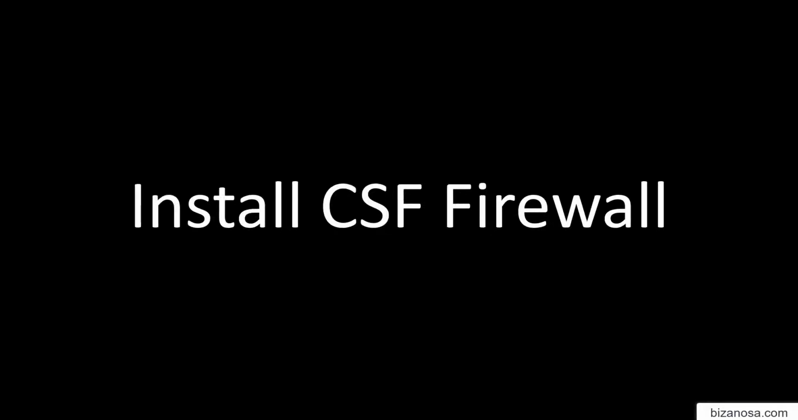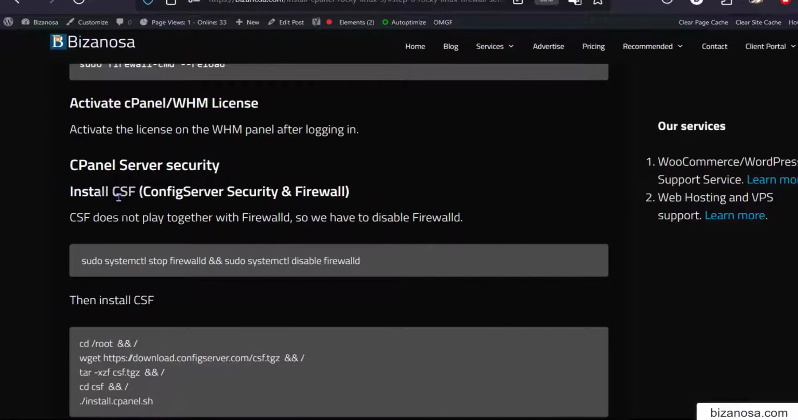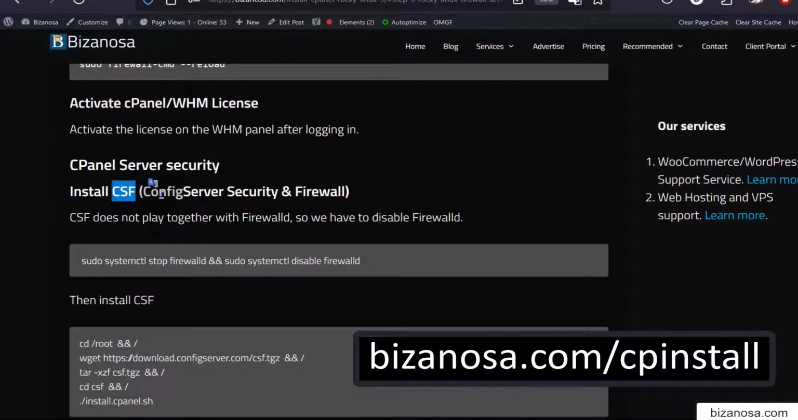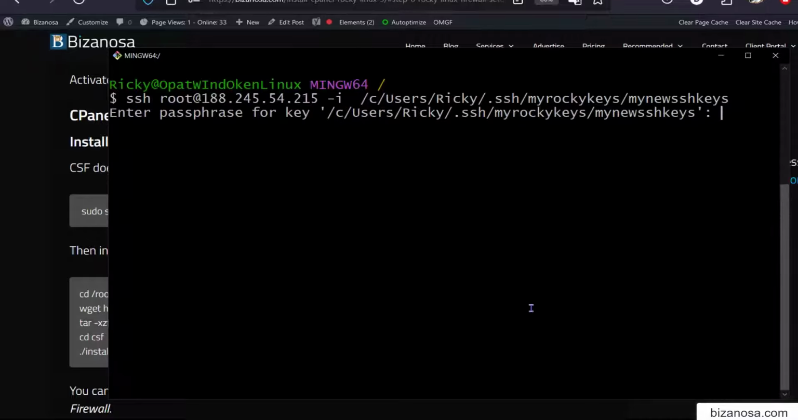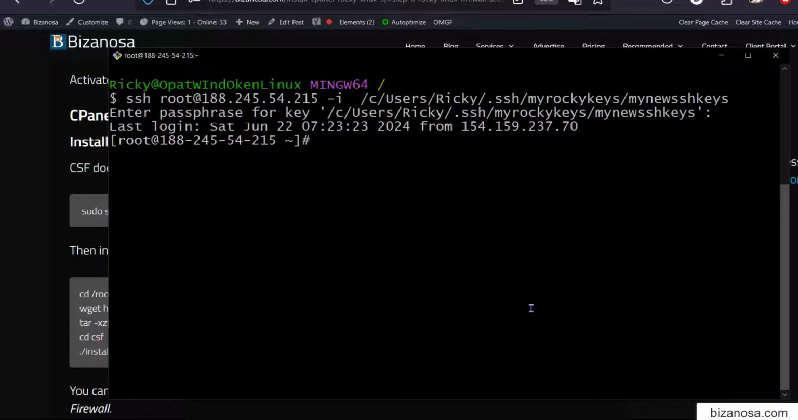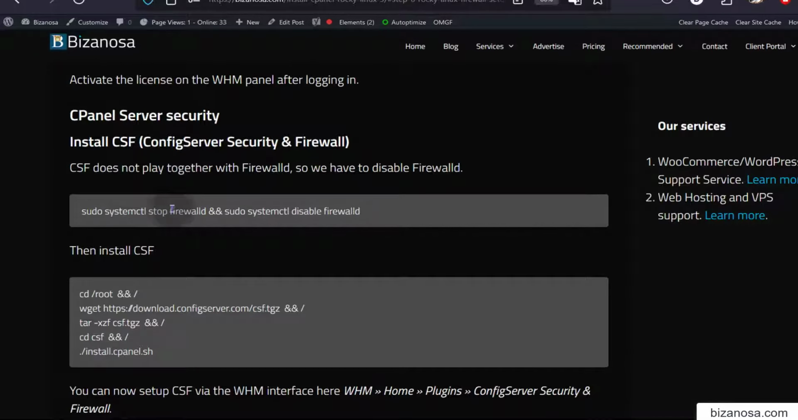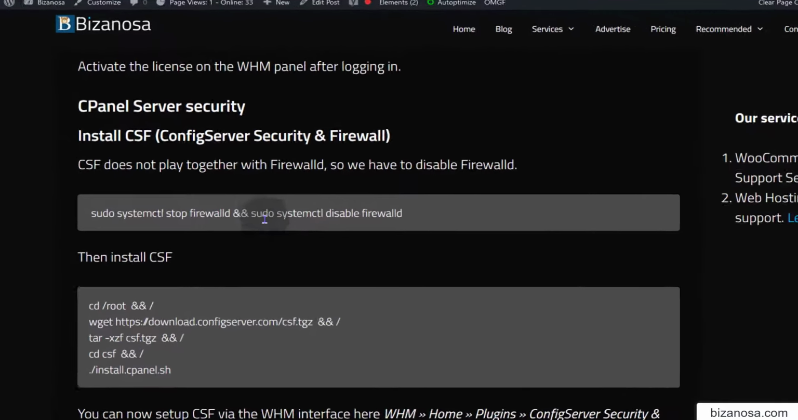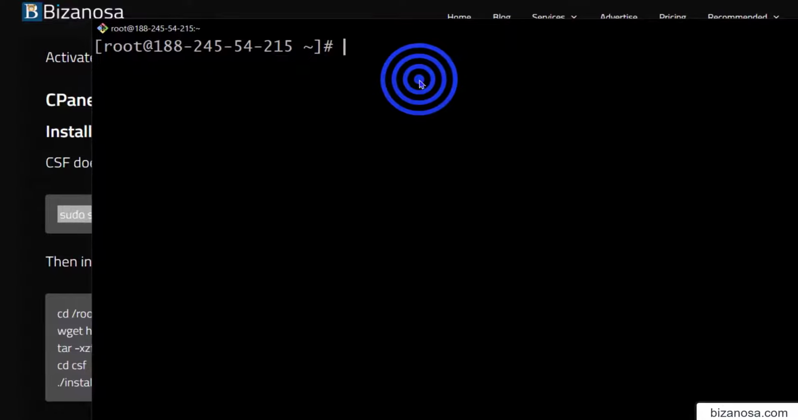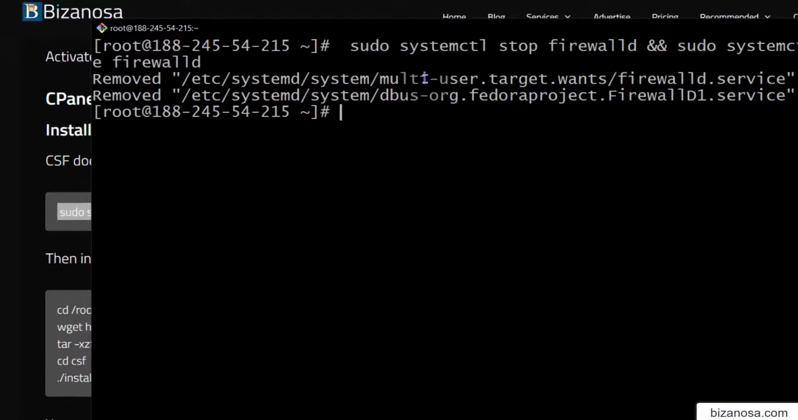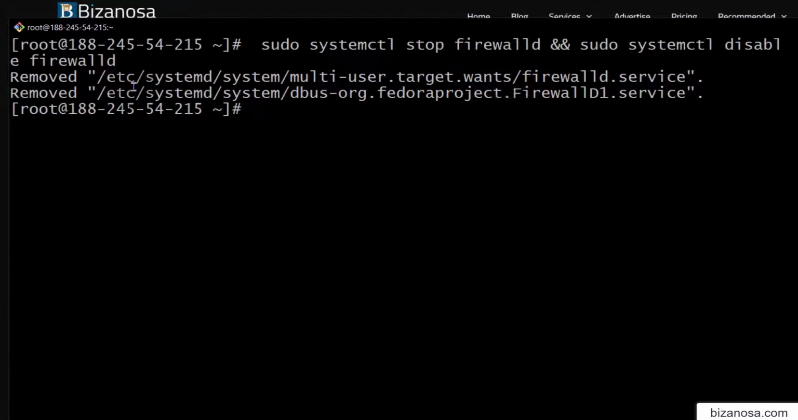So in this part, what I'm going to do first is install CSF firewall, which is the ConfigServer Security and Firewall. This is the one that is mostly used in cPanel servers. I'm just going to log in to my server, enter the passphrase, and there we go, I'm logged in. First things first, I'm going to disable firewalld. I had enabled it earlier in a previous video. First thing, I have to disable it. All right, so we've disabled firewalld.